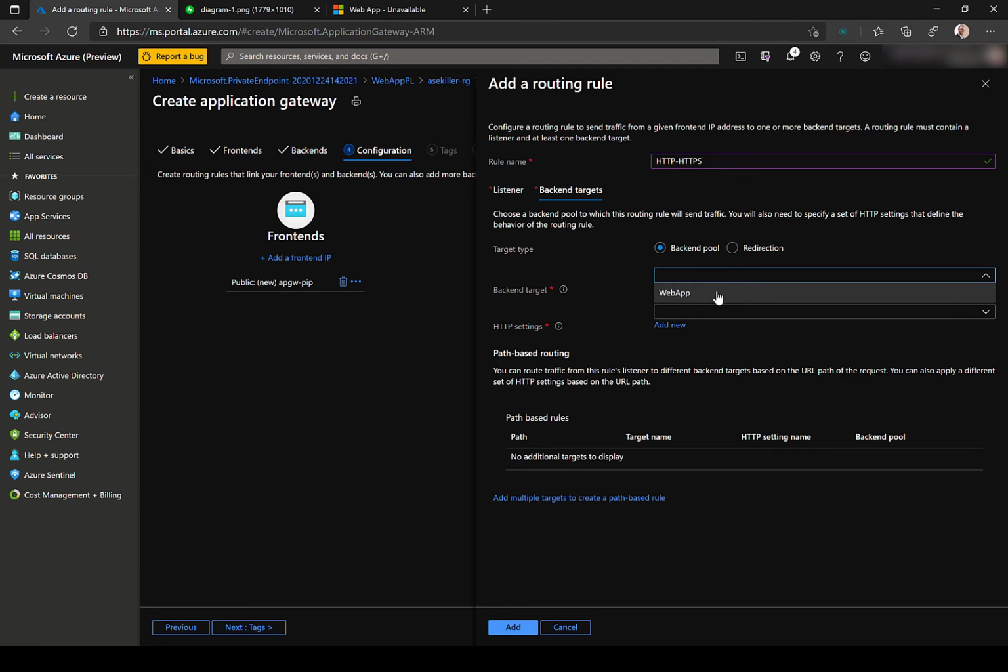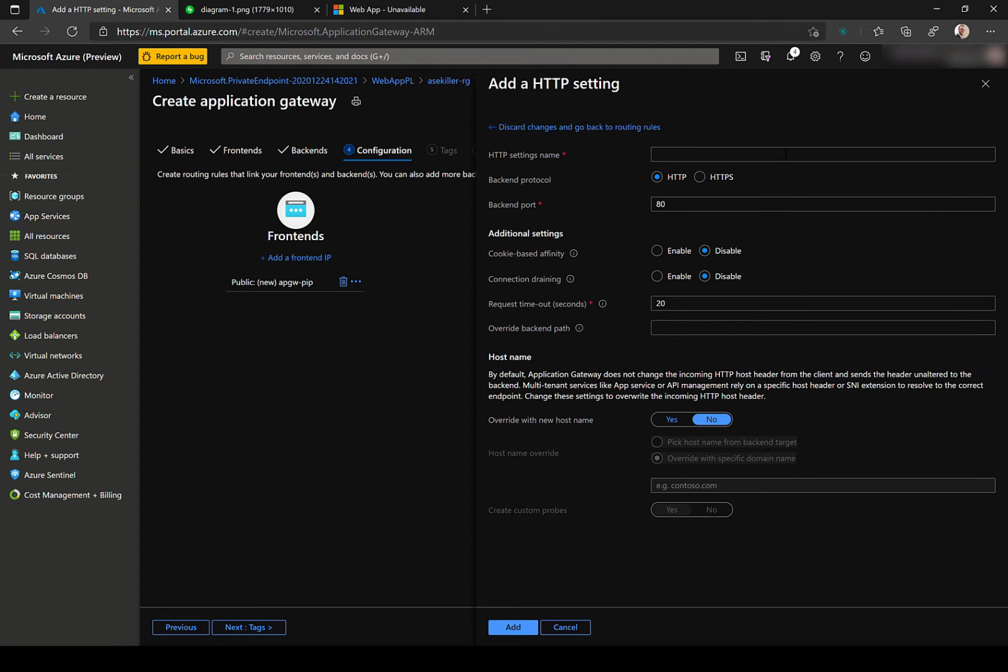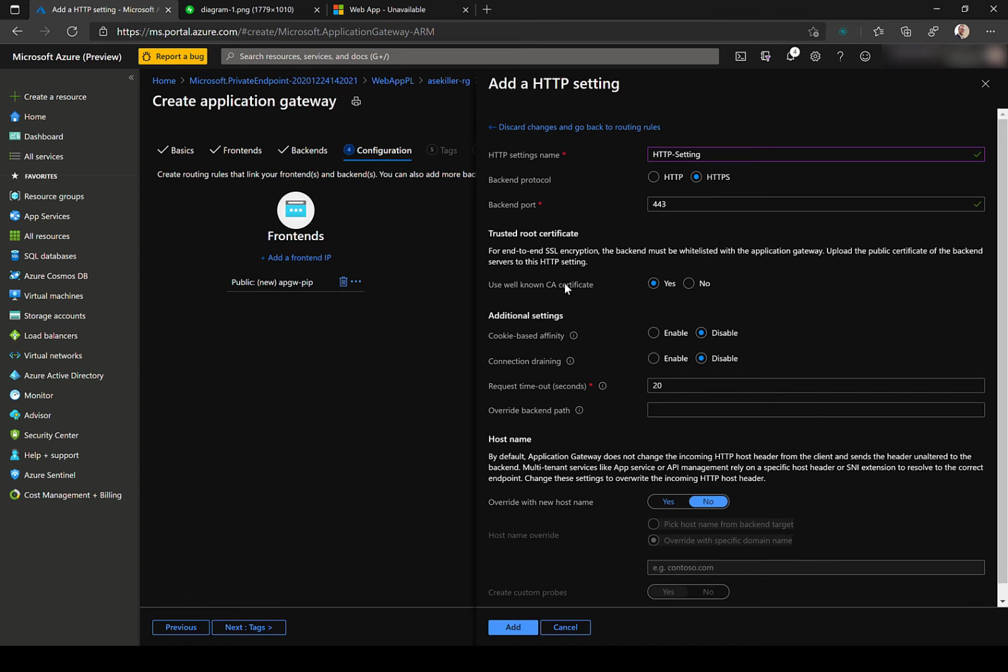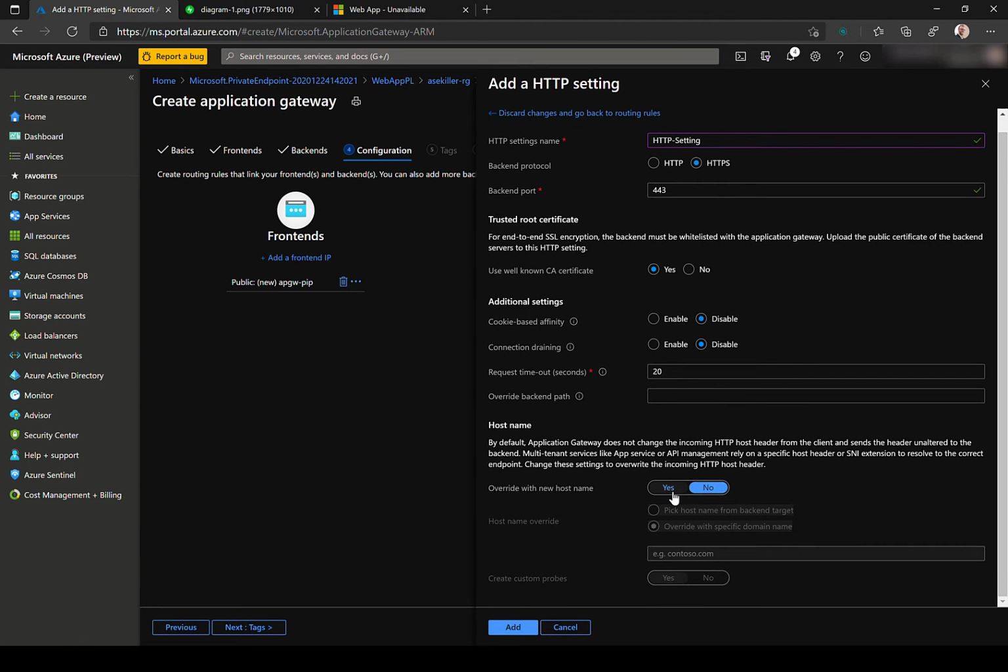The backend target is going to be the web app backend that we created, but we do need to create a new HTTP setting. Here's where we're going to select HTTPS. So the app gateway is going to be communicating through private link to the app service over HTTPS. I'm going to use a well-known CA. We're not using any private certs here, so this will work fine. And leave everything else default except for hostname override.